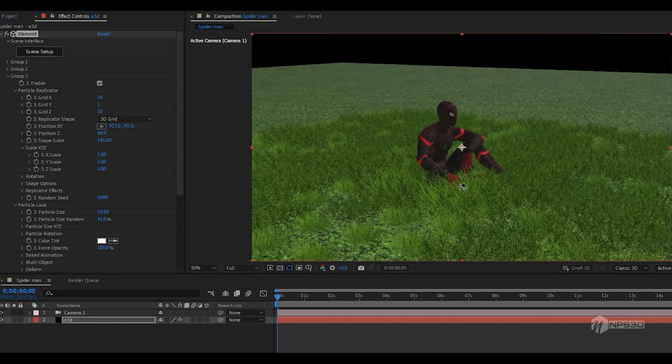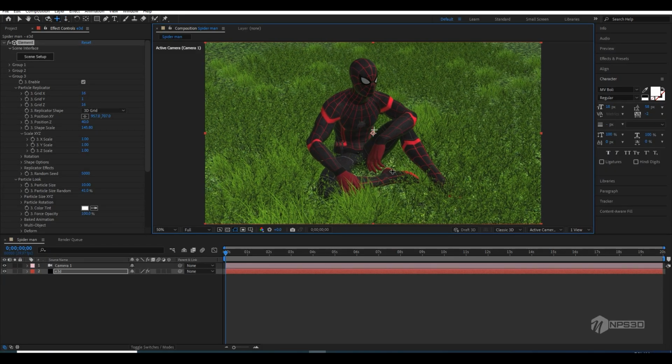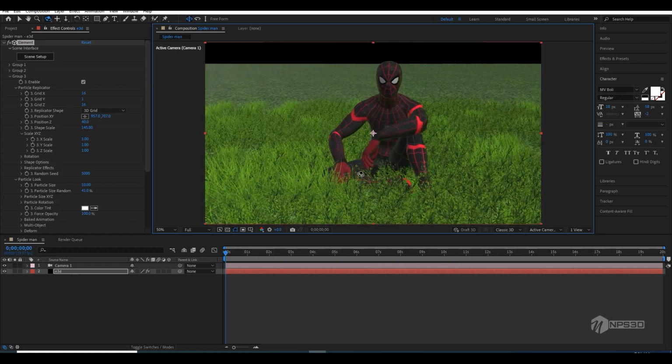Then I'll create a new camera. And here I am changing the view with a camera. So you can create a camera by right click, New, and Camera.